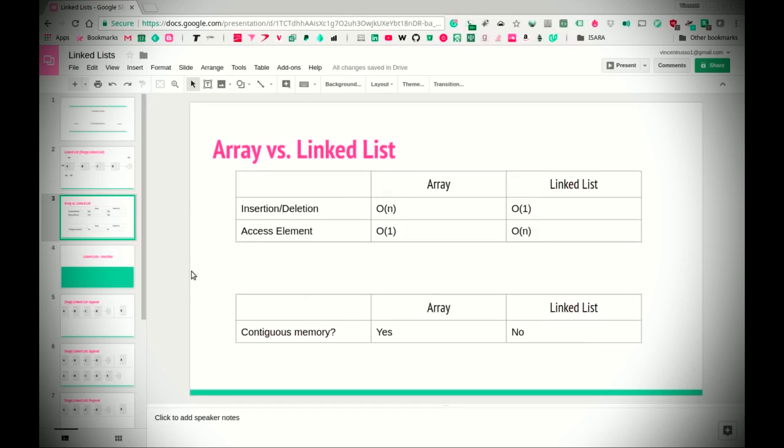So these are tables that you should probably keep in mind when it comes to trade-offs between arrays and linked lists. If you're given a problem, you might want to consider whether or not an array is the preferable data structure or a linked list, or just be aware of these types of pros and cons.